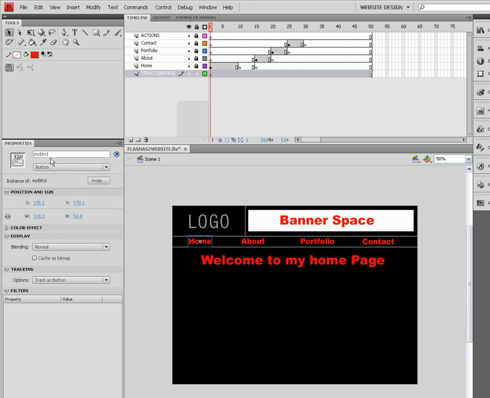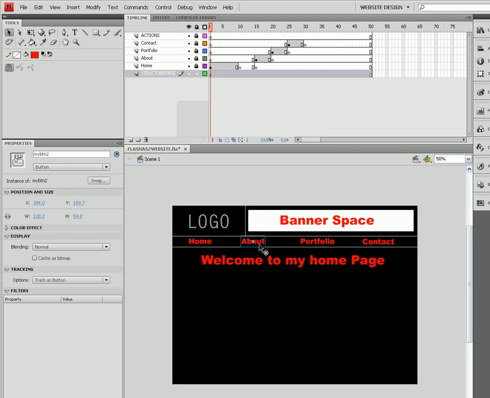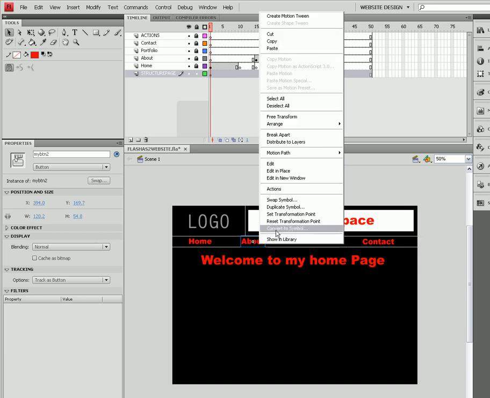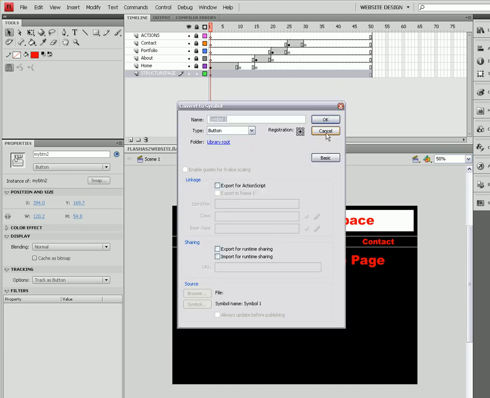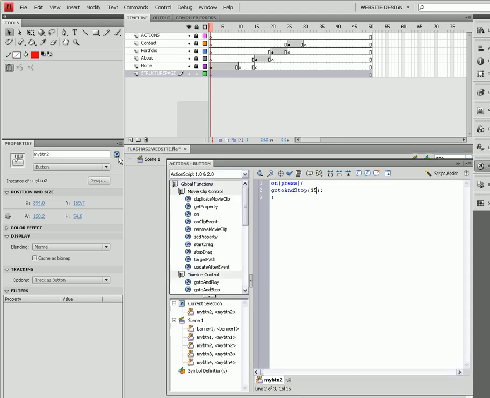Then after that, in the instance name, I wrote my BTN1, and now I went inside the actions panel, and I wrote a code which was on press, go to and stop 1, right? And I did that for this one too. So I right clicked, converted to symbol, my BTN2, gave it an instance name of my BTN2. In the actions panel I wrote on press, go to and stop 15.